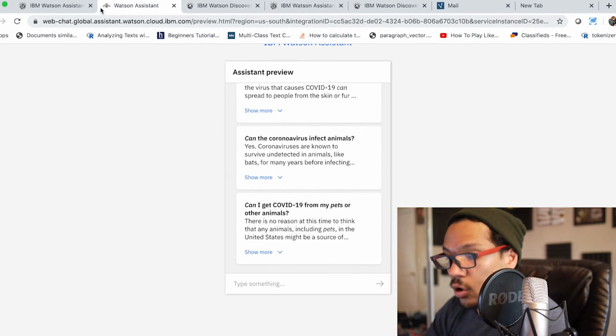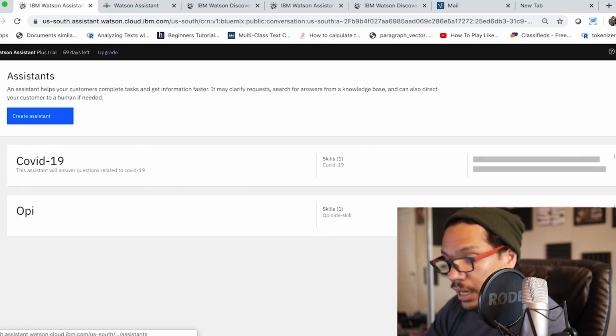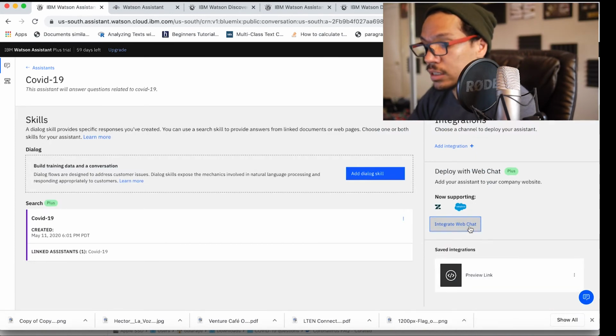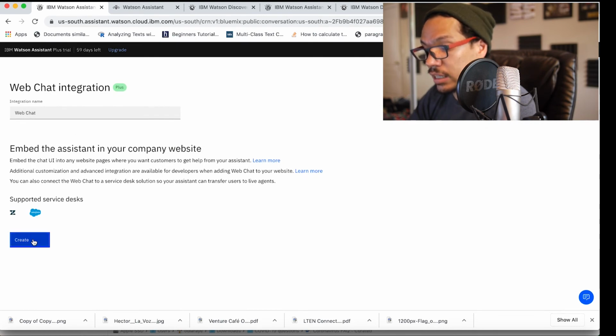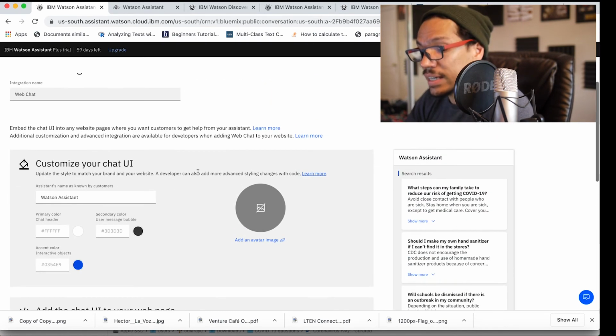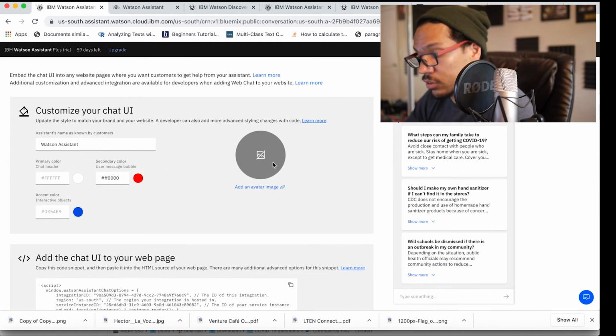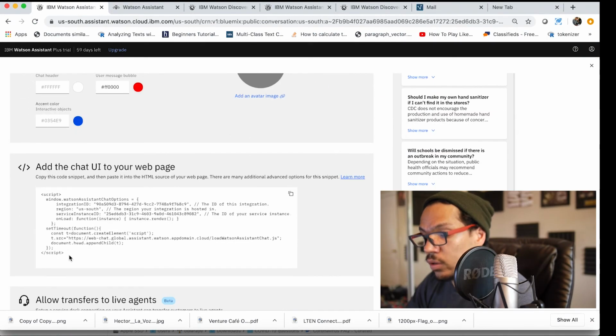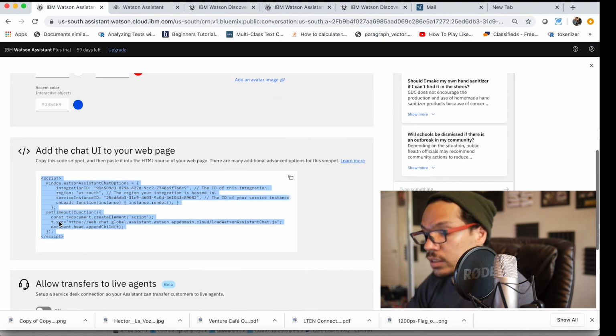Now, if you would like to incorporate the chatbot into your website, all you need to do is here in Watson Assistant, go to Integrate Web Chat, and you can just create it here. You could do some customization here, change the colors, for example, if you would like it red or any other color. You can add an avatar image here if you'd like, right? And also, you only need to basically copy this snippet into your HTML page to be able to incorporate the chatbot into your website.